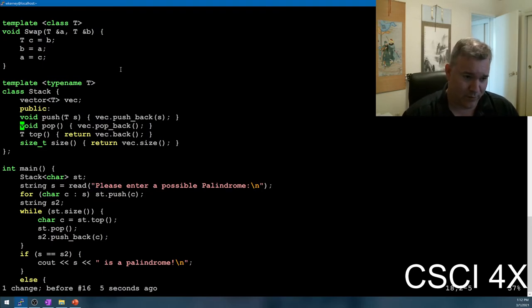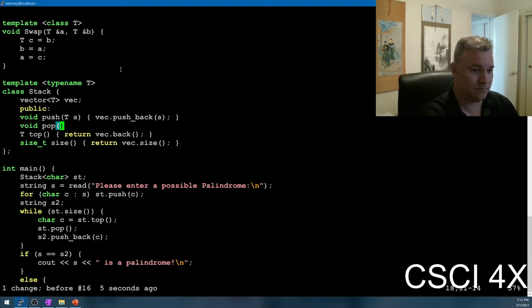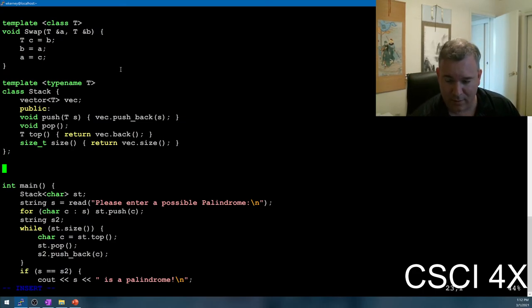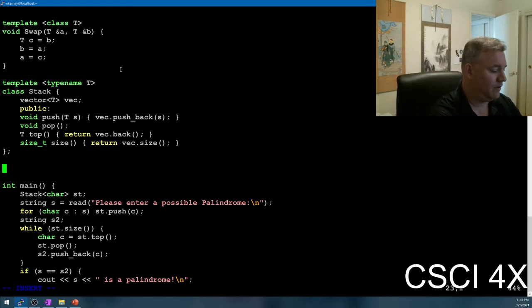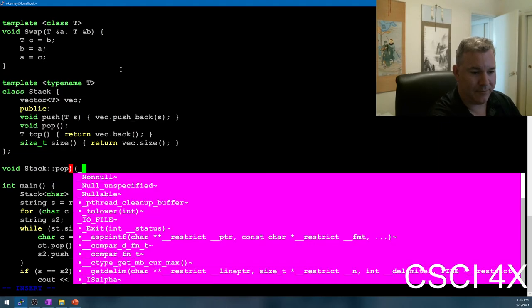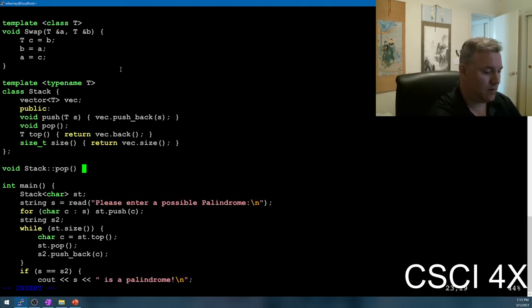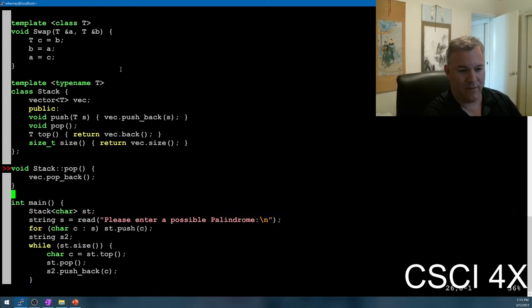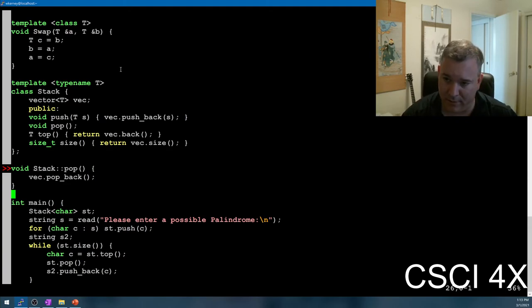The one thing you have to watch out for: separate compilation doesn't work, because you can't compile a template. So typically you don't do separate compilation with templates. You put them all into a header file and just include the header file. But if you were to do it, you'd have to do something like this. You can't write void stack colon colon pop. This won't compile.